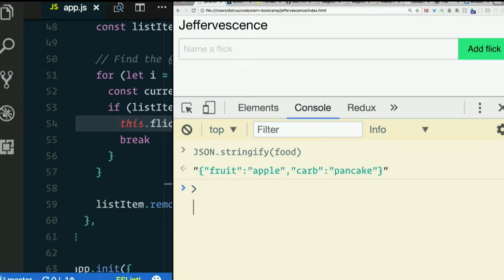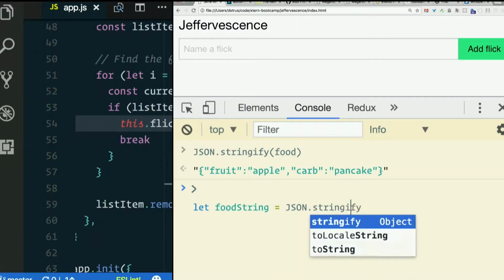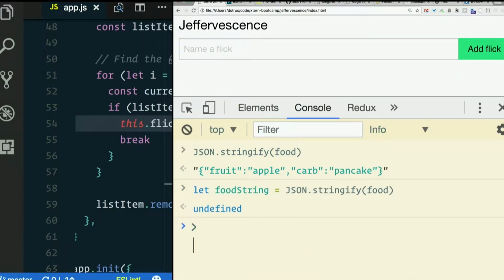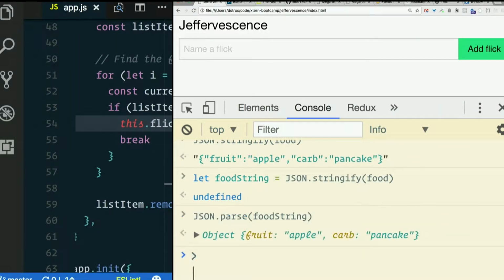So let's say let foodString equal JSON.stringify food. How do I get foodString back into an object? Naomi? JSON.parse. Good guess. JSON.parse, the opposite of stringify. Take the string, turn it back into whatever it was. So JSON.parse foodString gives us back our object.